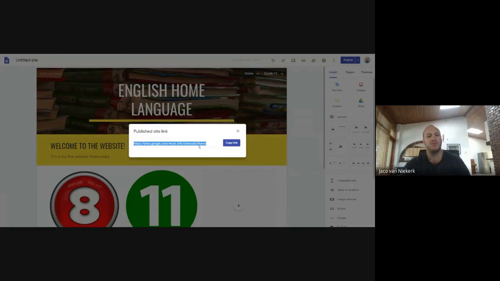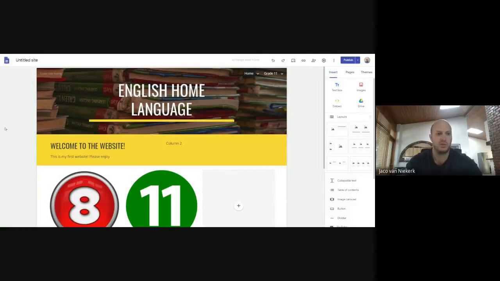Now, obviously, if you want to, you can take that and you can shorten it by using something like Bitly, or you can create a QR code, however you want your learners to access it. But it's a very quick way of how you get your content to your learners. Lots of content to be able to share this with your learners quite easily. Right. So I think that's it that we want to talk about when it comes to Google Sites.